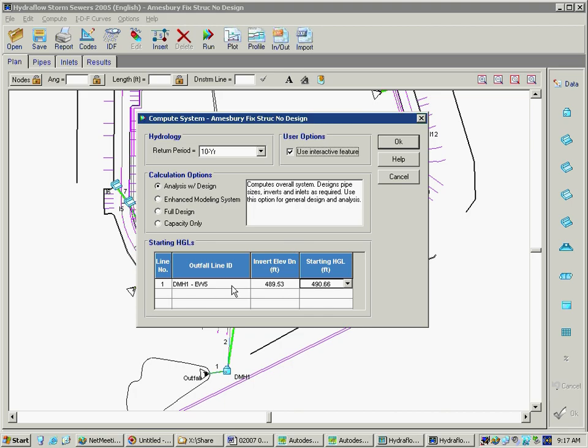So this is my downstream end. You can see that represents this area down here. Drainage manhole 1 to end well 5. This is drainage manhole 1. So I'm going to tell it my downstream invert, and I'm also going to give it some place to start with those hydraulic grade line calculations.